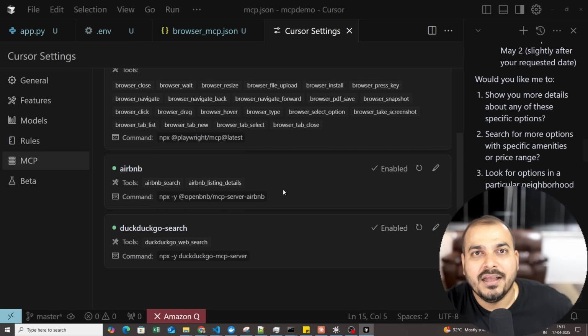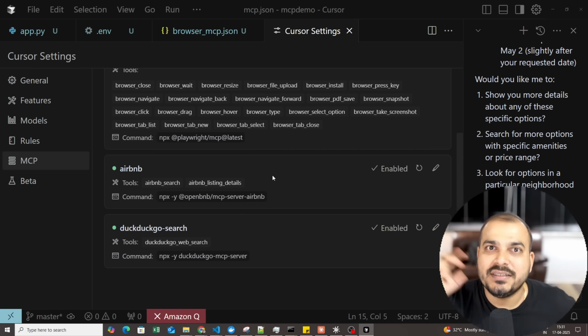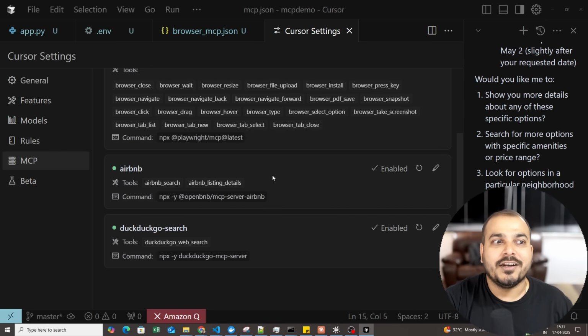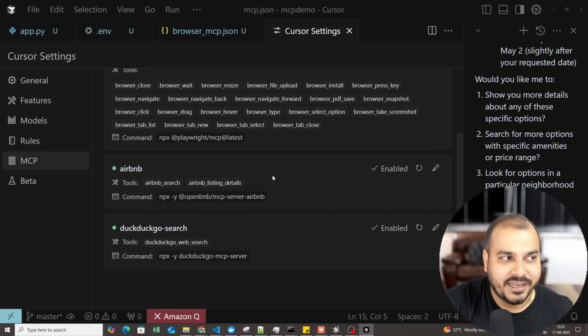And the best part is that whatever MCP server you're looking for, just go and see whether that company service provider has created it or not. If it is created, you can just directly integrate it.